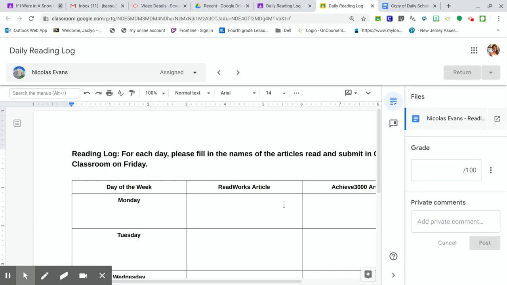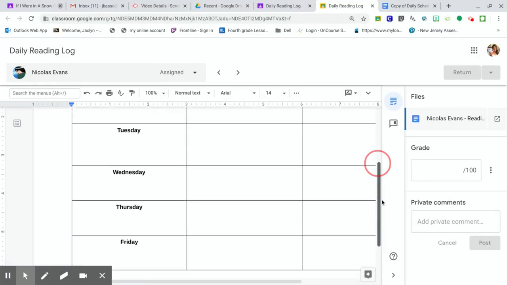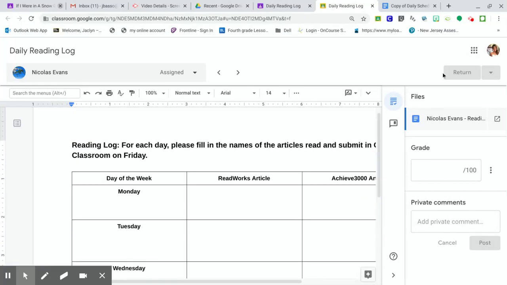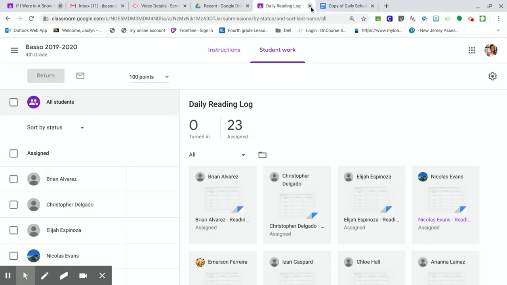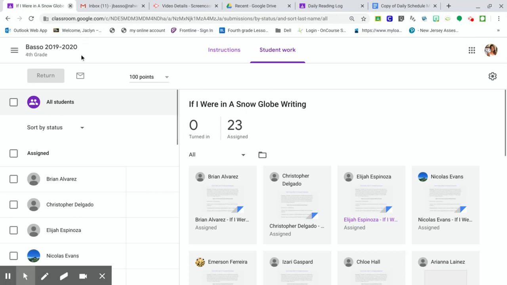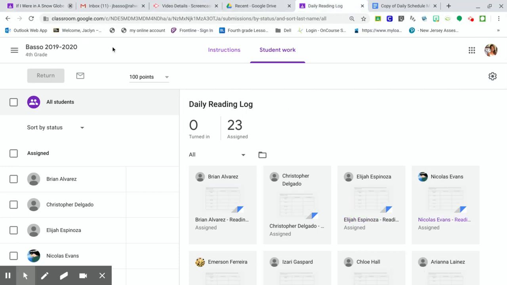This does not need to be submitted until the end of the week. So this whole reading log should be filled out before anything is turned in. Where you see my return button, there should be something on their screen that says turn in. So when they are done with this on Friday, they will click submit or turn in, and then I will automatically get a copy of that. And then going back to the classroom, give me one second here.